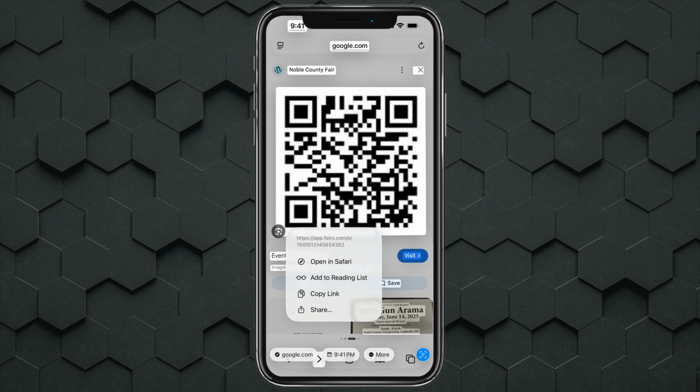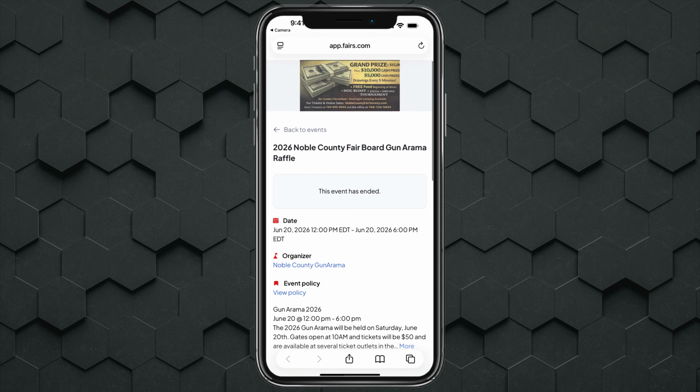As you can see, it then gives me the option to copy that link, share it, or open it in Safari. We're just going to open the link. And now we open the link that was directly from that QR code.